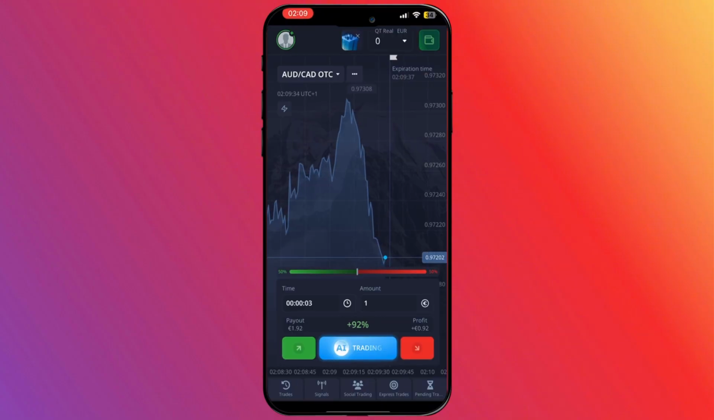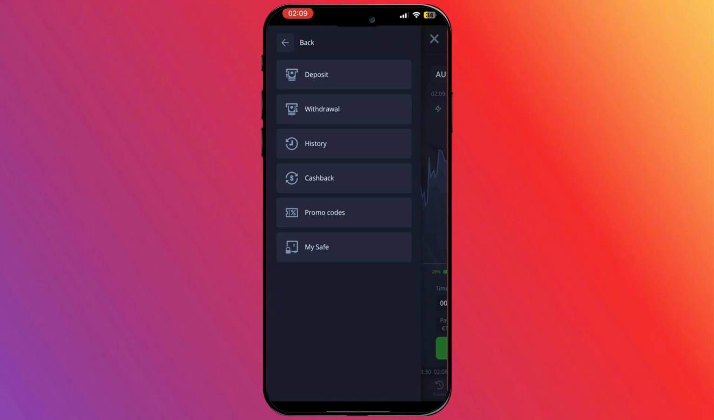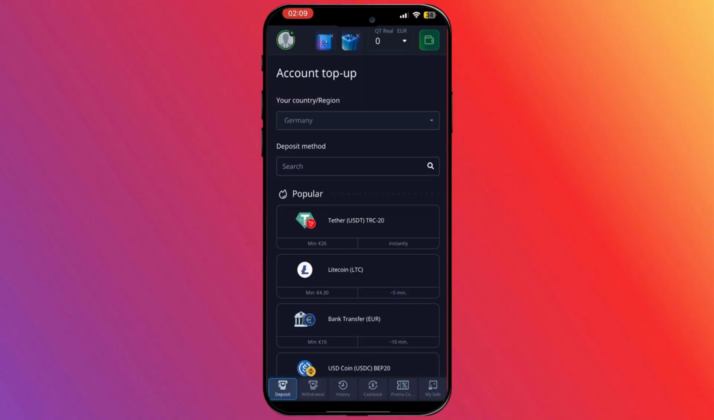Next, tap on the profile icon in the top left corner of the screen. This will open a new menu. From here, tap on Finance. On the Finance page, select Deposit, which is the first option at the top.